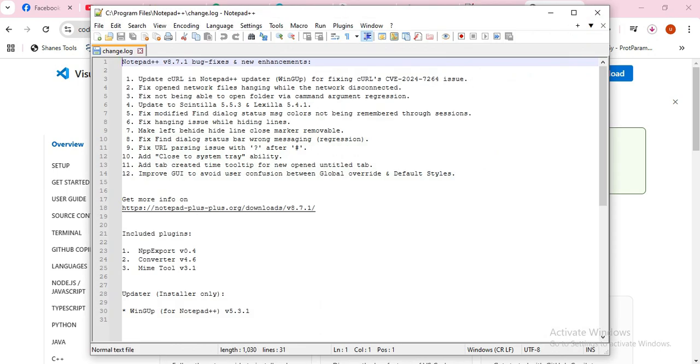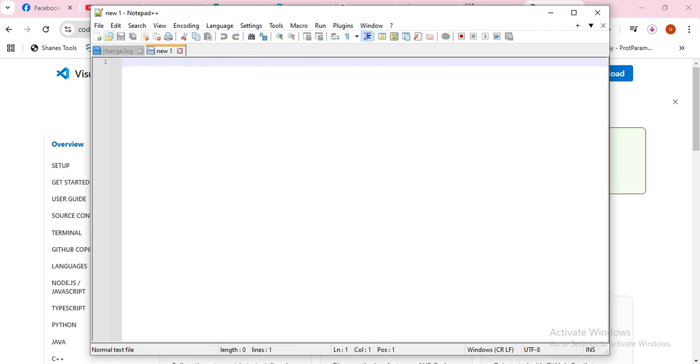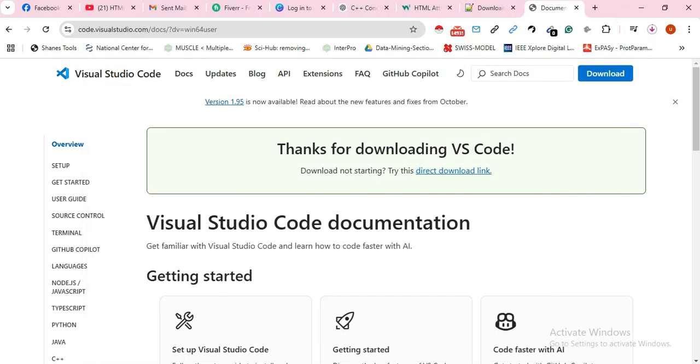Okay, this is the interface of Notepad++. You will open here File tab and then New, and here you will start writing your HTML code.